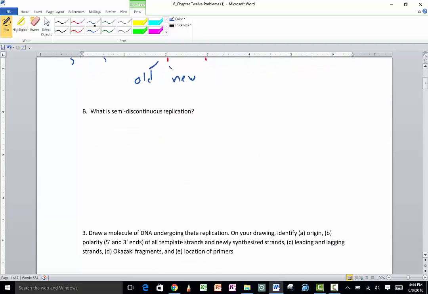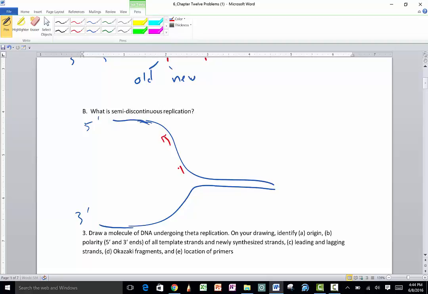Semi-discontinuous. I think I might have added this question because I kind of like it. Well, I made it up, so it's got to be good, right? What semi-discontinuous means is that when DNA replicates, one strand has to be discontinuous, but one strand can be continuous.